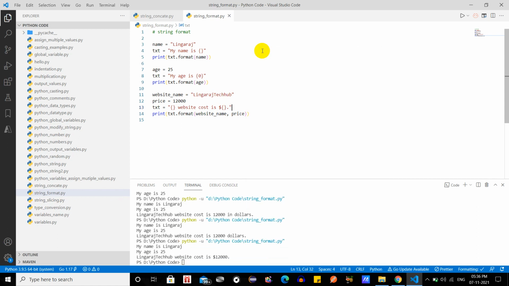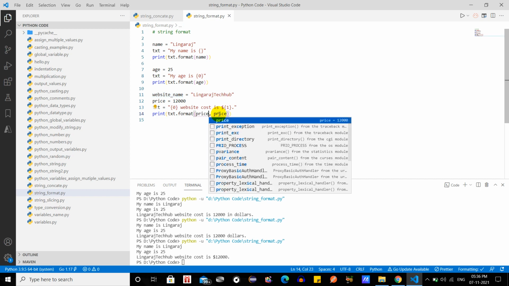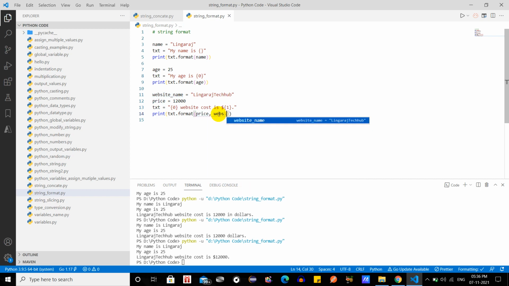See, website cost is $12,000. Fine. So next I will assign the index. So here 0 index, here 1 index, and here I will change it: price, then website name. So how will it affect?